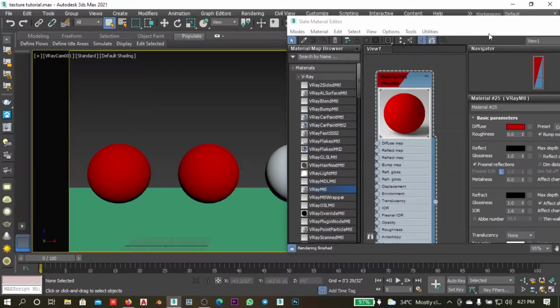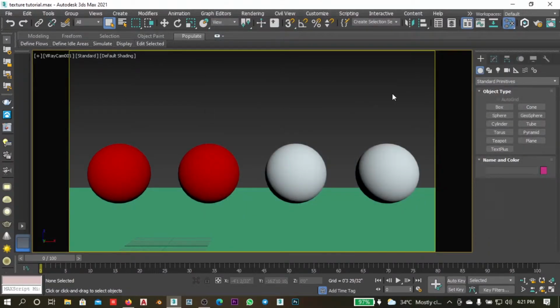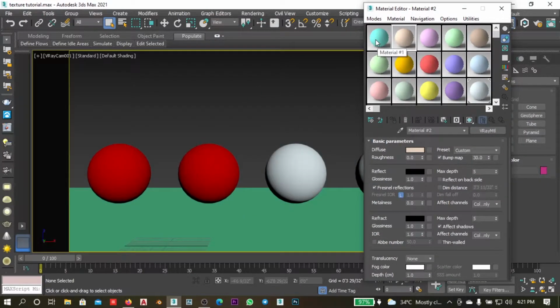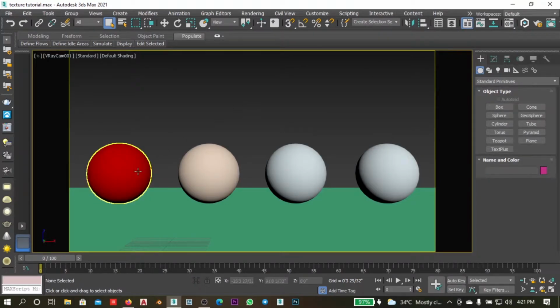Now we are going to learn how to create V-Ray material. I am going to show you how to use the compact material editor in this video. Another detailed video on the slate material editor will be uploaded later. So for the first material, I am going to show you how to use the V-Ray material library. If you don't have it yet, you can download it from my video. You will find a link in the description and the I button. So you have to scroll down in this V-Ray toolbar and select V-Ray material browser.